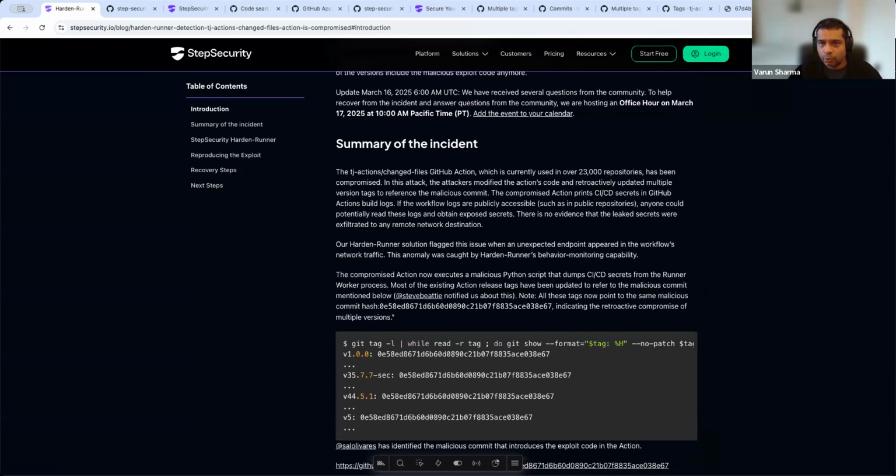There was another question: can you post the curl command made by the threat actor? So that's been posted. It's also on the blog post. There's a question about StepSecurity's commitment to maintaining the action, which we've already discussed in detail.